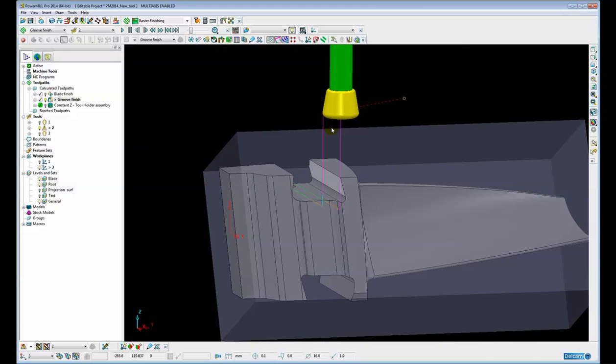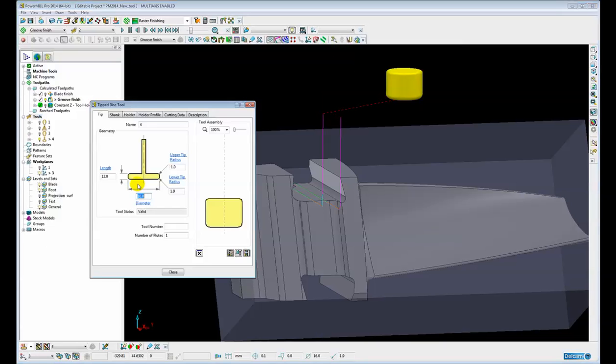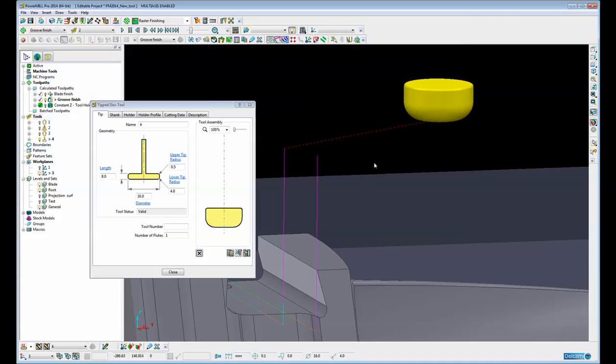In addition to the two new tool types, we have improved tip disc tools. If I create a tip disc tool, now you can see we have an upper and lower tip radius, whereas before we only had one radius. So maybe have a lower radius of 4, an upper radius of 0.5, for example. Like so.